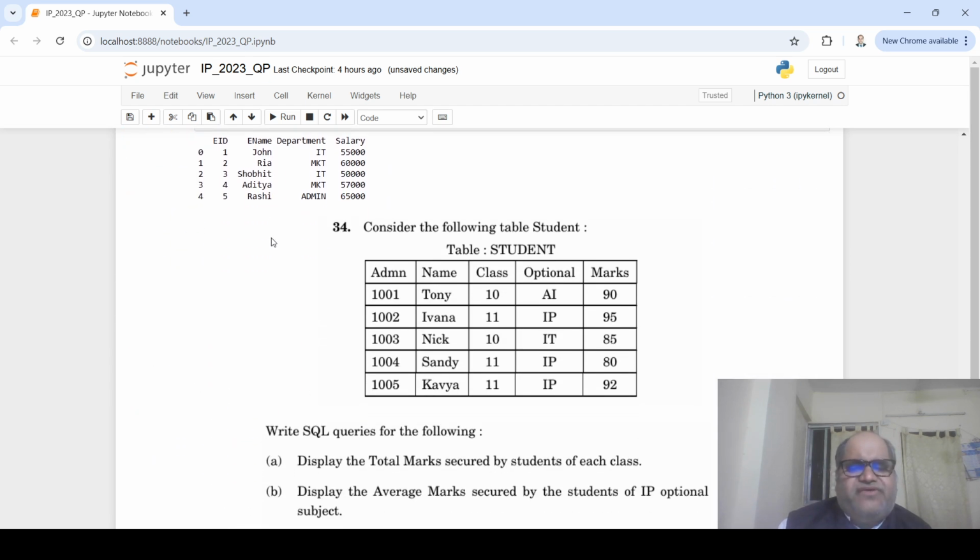Okay, so this is the course that was actually for SQL, and we'll see how we can get it done using Python. You have been given admin name, class, optional, and marks, right? Let us try it together. The first question is: display the total marks secured by students of each class.